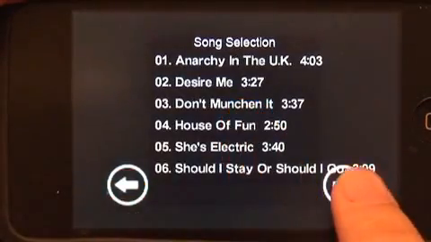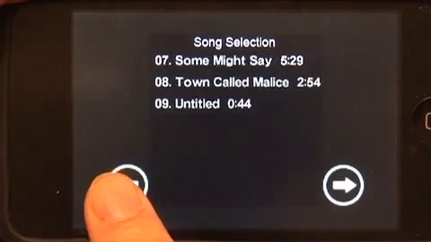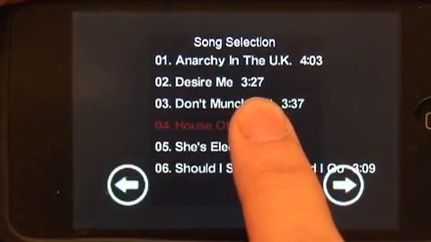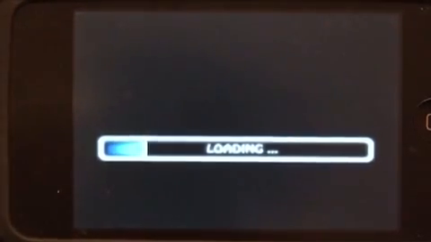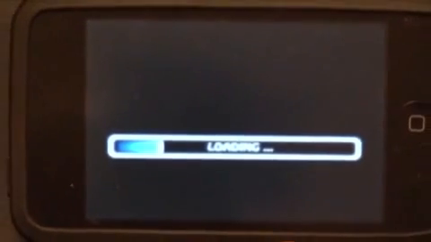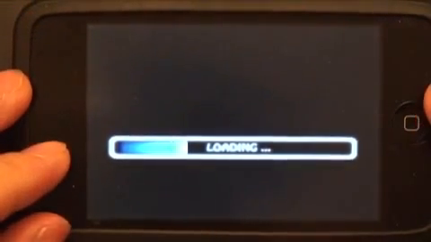So here's the song list. These are all the songs you could select. Let's choose House of Fun. From here, it starts to perform beat detection on the fly. We wrote the algorithm ourselves, and it will analyze the whole song and try to find the optimized beat.